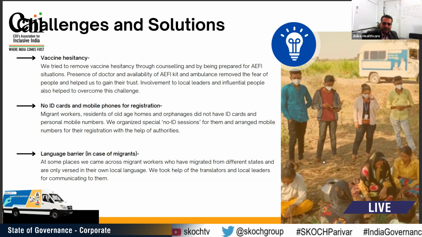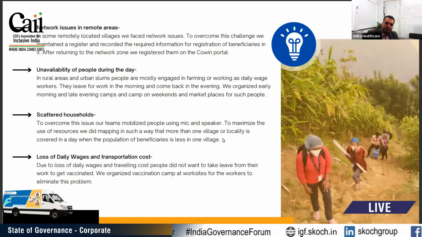Similarly, there were other challenges in terms of language barriers when it comes to migrant workers. We used to hire local staff, be it nursing staff or doctors, or the local community health workers. But still, when it comes to the migrant population, they had their own language barriers. Over there, we used to take help of ASHA, ANMs, as well as a person who has expertise in that particular language. Then obviously we had hard to reach villages.